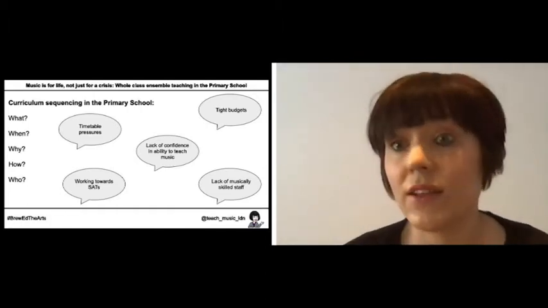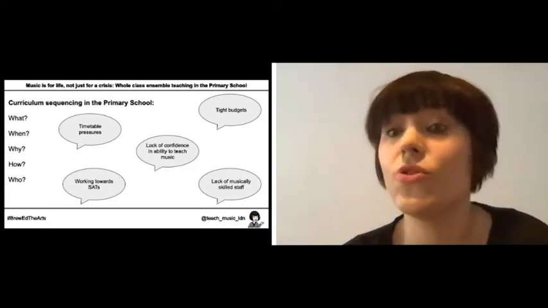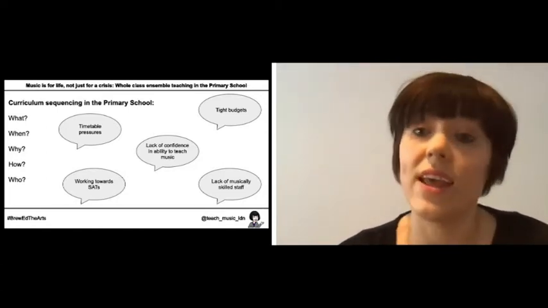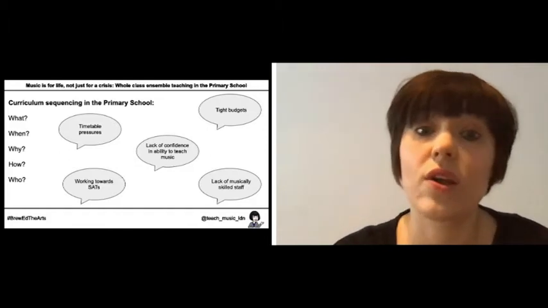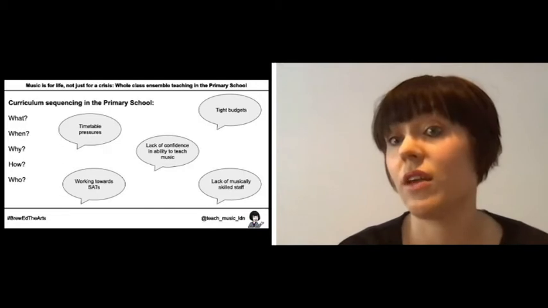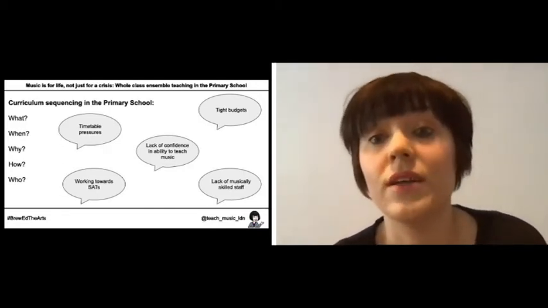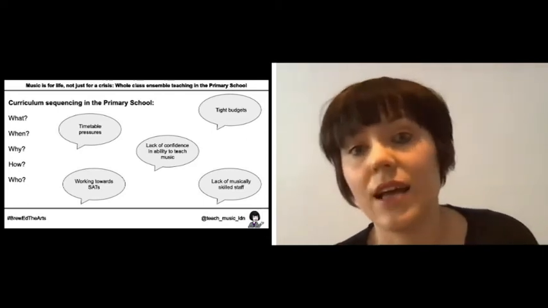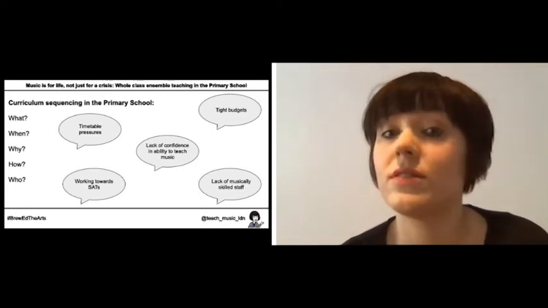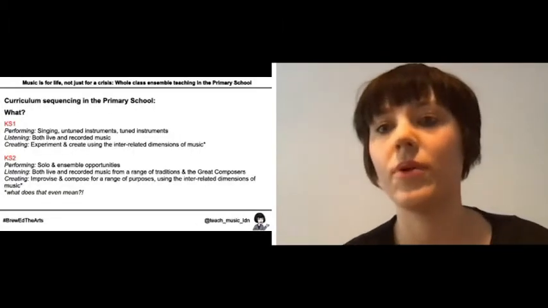From a school perspective, some of the things that are worrying is timetable pressures. Where do you put it, especially in upper key stage 2 when you're working towards SATs? You've got tight budgets. So can you even afford to support music teaching in your school? Have you got a lack of musically skilled staff in the school, or do your staff lack confidence in their ability to teach music? So what do you need to teach in primary school music?